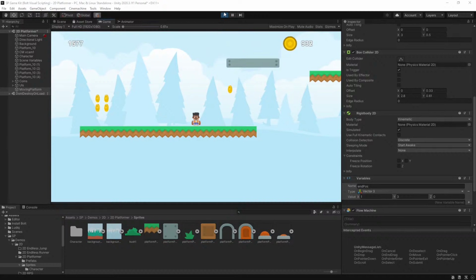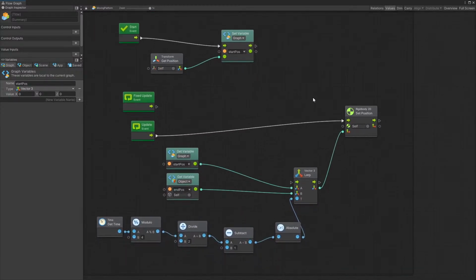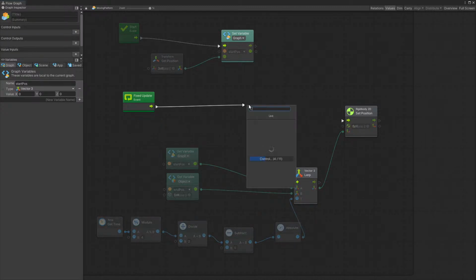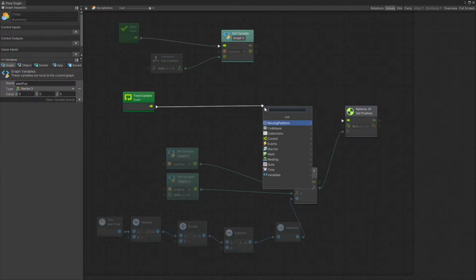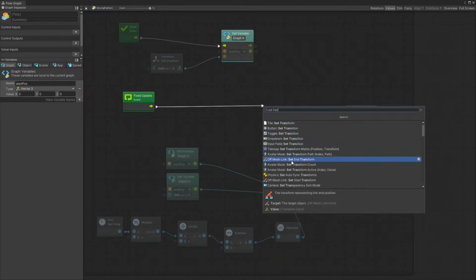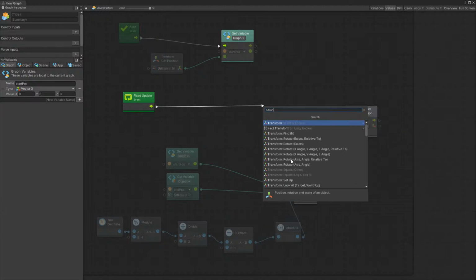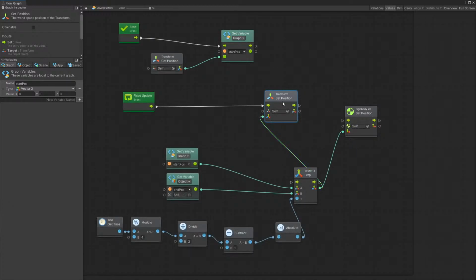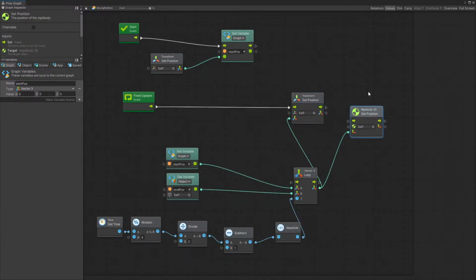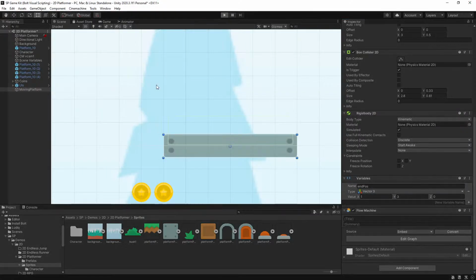So let me try something. Instead of using the rigid body, because it might be a problem that I'm using the rigid body here, let's just use the transform. So set transform. Oh, set position. Okay, set position. So instead of doing that, let's try changing the position of the transform.